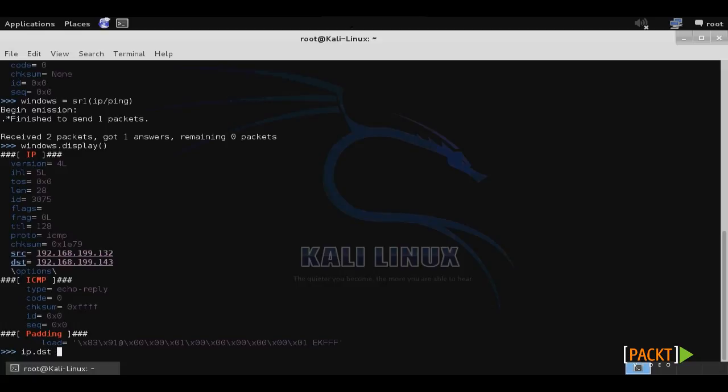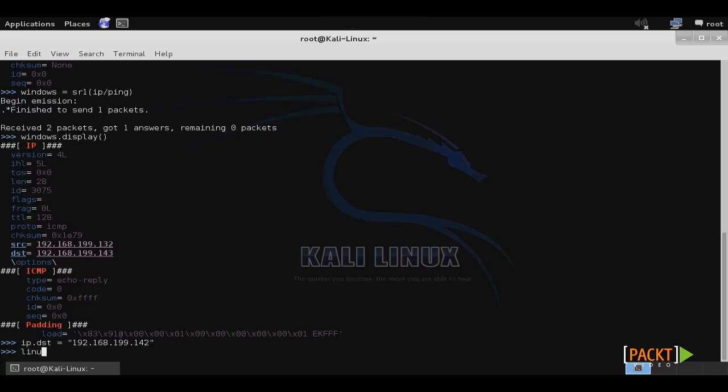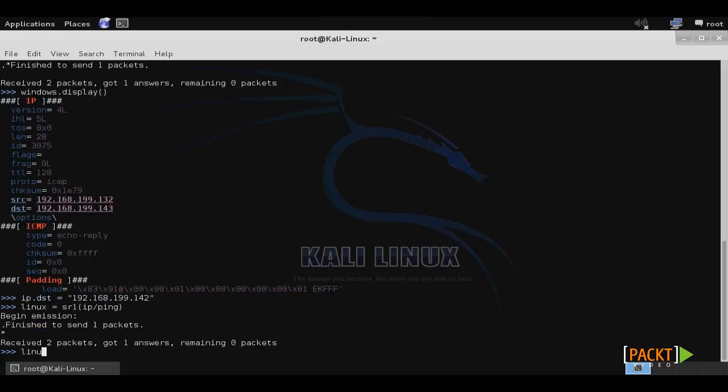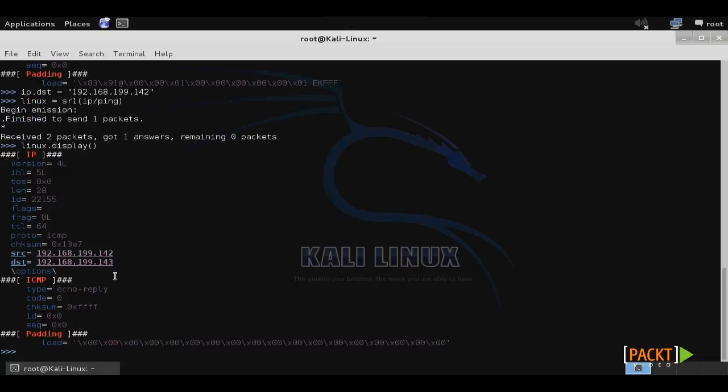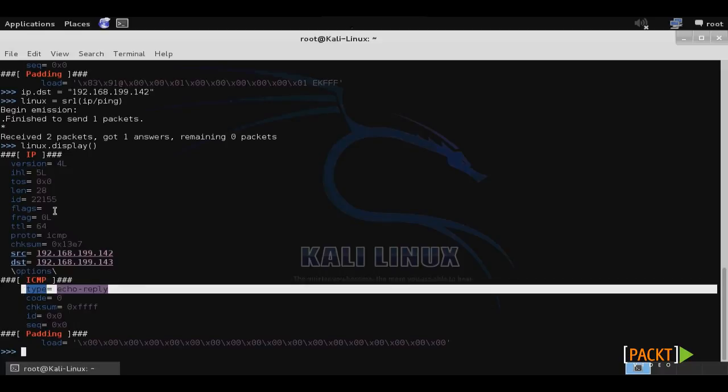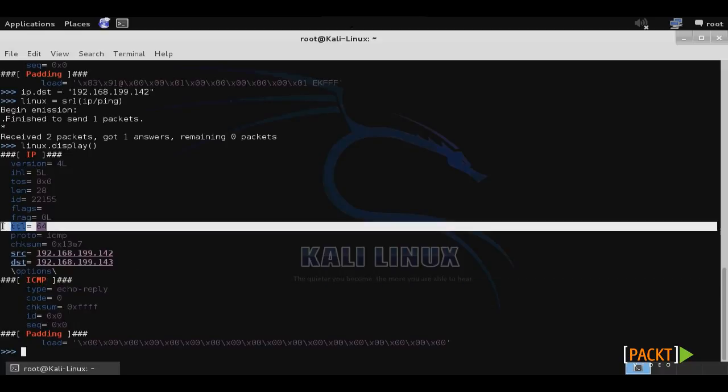So we'll use IP.dst and set the destination IP address to the IP address of our Linux machine. And then we'll do linux equals, and then send and receive, and IP over ping. And then we'll do linux.display to display the received packet, and once again an ICMP echo reply. But this time, notice that the TTL value is not 128, but instead 64.